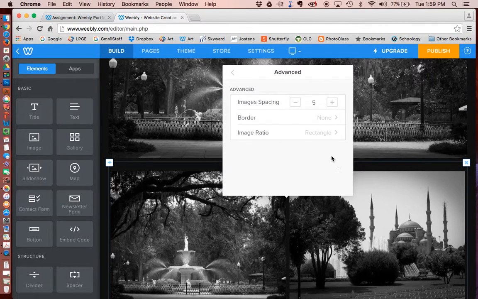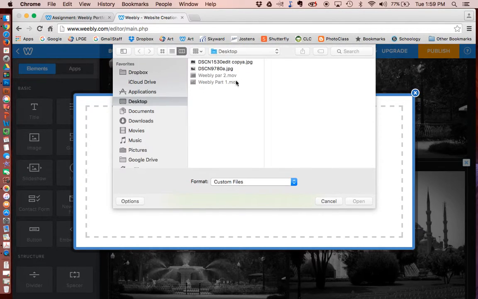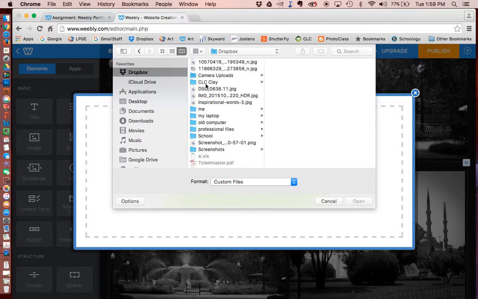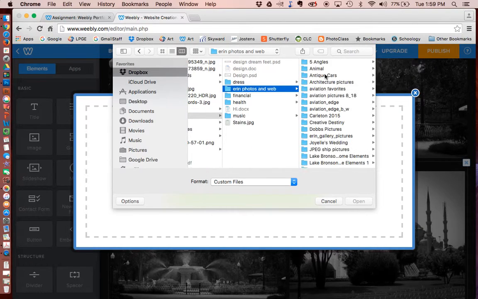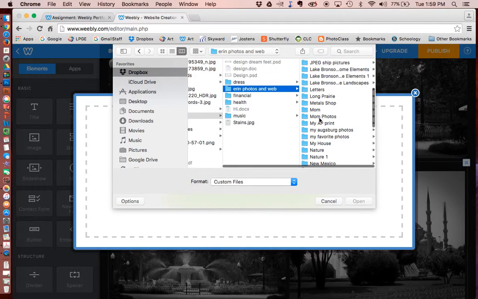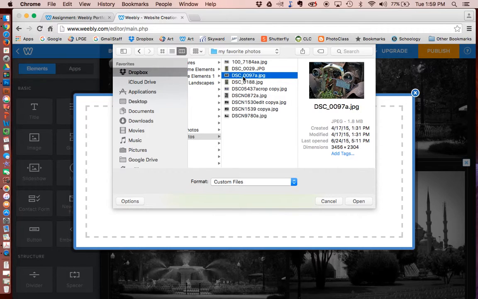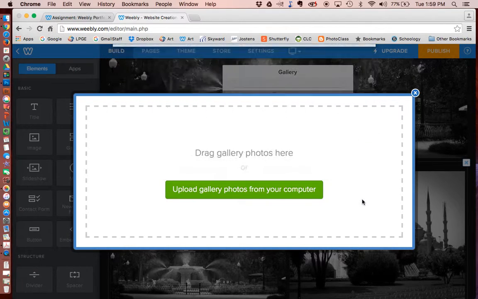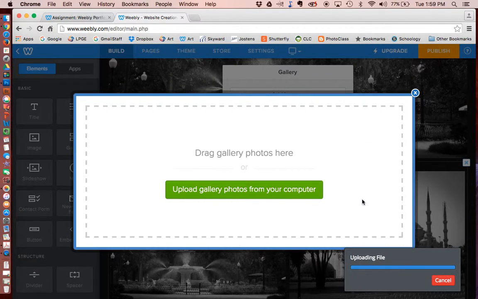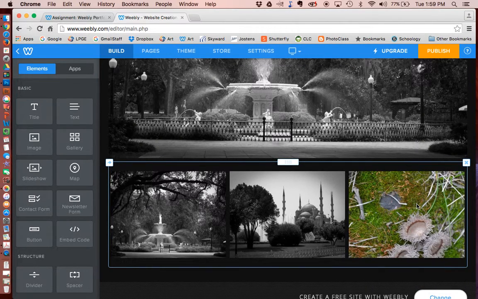I do want you to watch for the advanced. Matter of fact, I'm going to go back and I'm going to add an image that is vertical. Find one real quick out of Dropbox. And make sure it's vertical. So I'm going to choose this one that's vertical and say open.